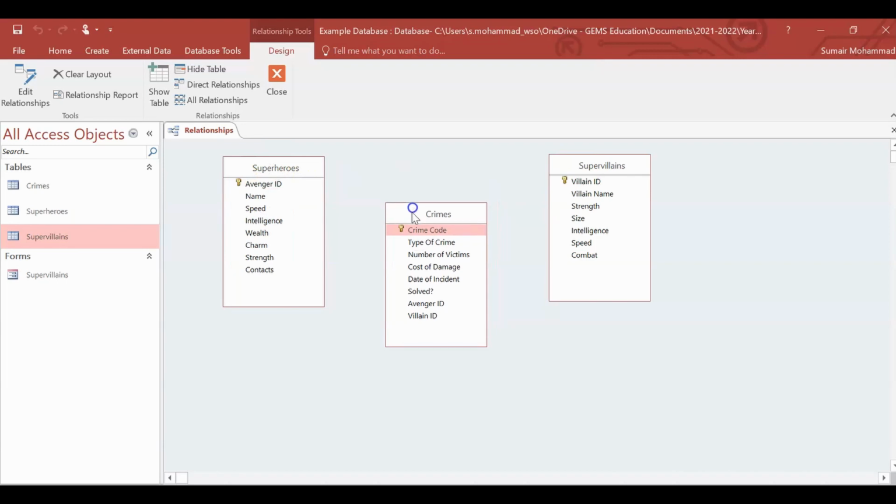Now we know that. Okay, we know that. But our database does not know that. To the database, these are just three separate tables that have nothing in common or no link between them. So we have to educate our database to know the link that crimes are committed by supervillains and superheroes solve these crimes. Okay, the way we do that is by linking the primary keys to their foreign key.